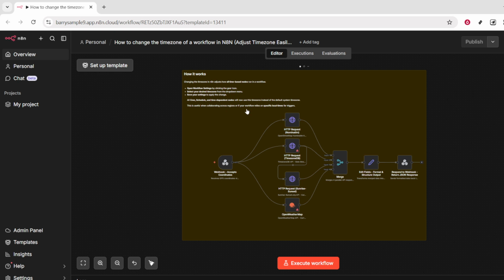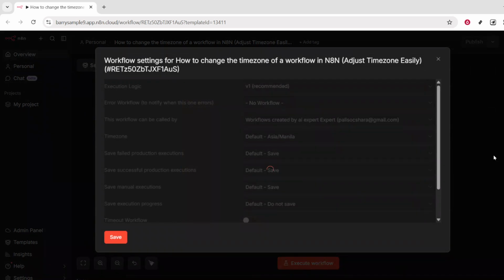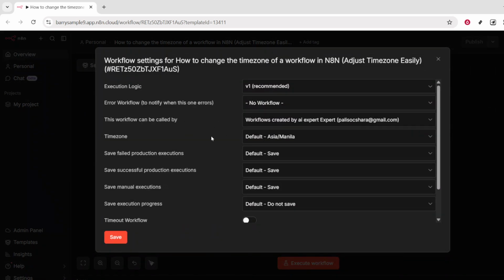Next, open the workflow settings. In the top right corner of the editor, click the gear icon to bring up the general settings for this specific workflow. This panel is where n8n centralizes options that affect how the workflow behaves behind the scenes.